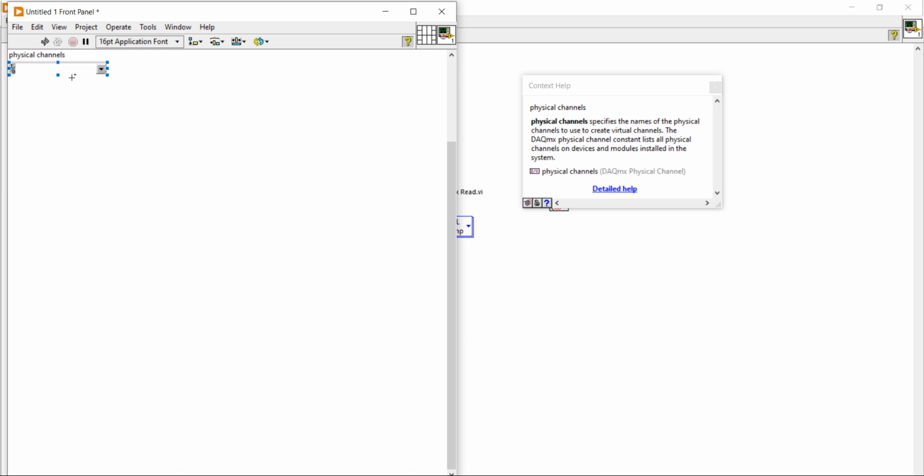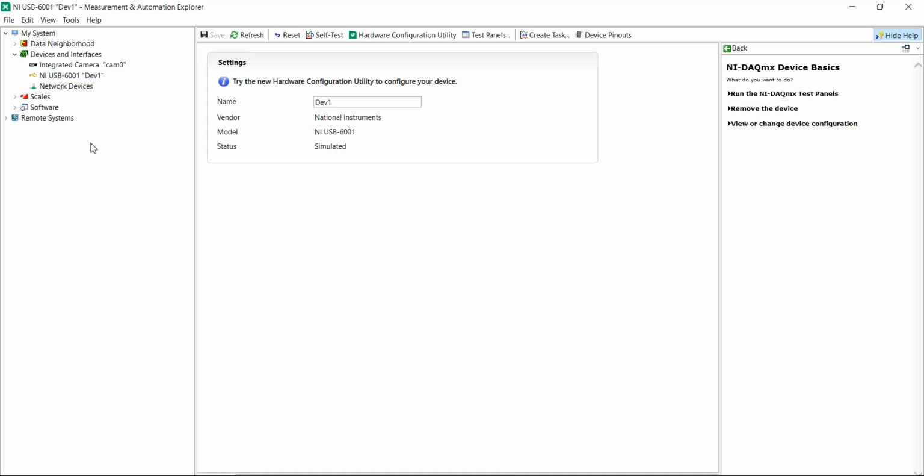Come into the front panel. Here is the front panel. If I click here, the system is giving me device 0, AI. Let's try to check here. The name is NI USB 6001, device 1. If you want, you can rename it. If I rename it, USB 6001.